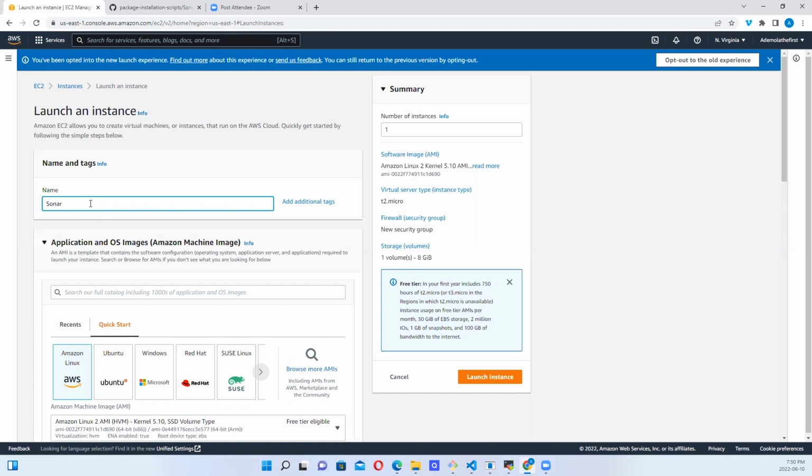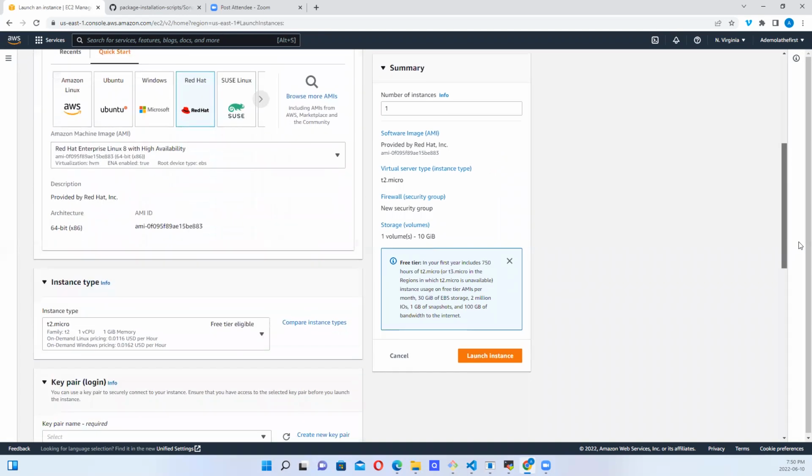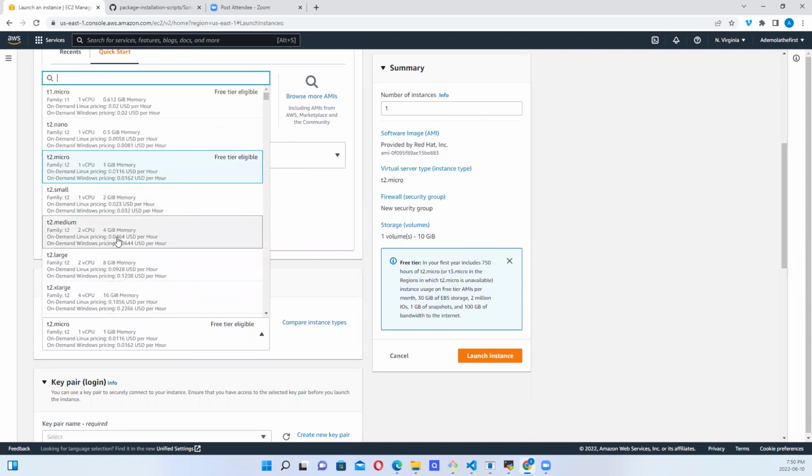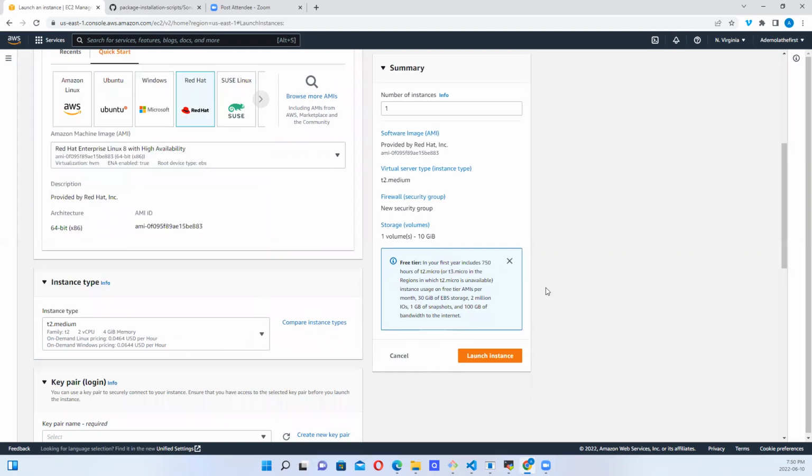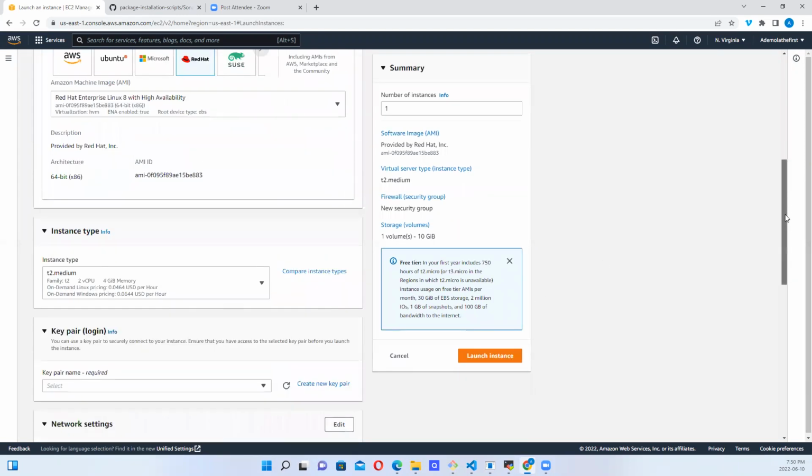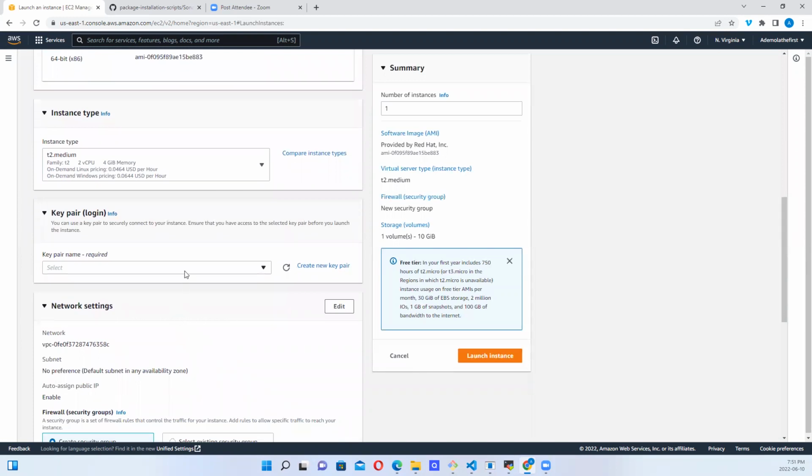So in this case, we'll be going for a T2 medium. A Red Hat T2 medium instance. I want to select my key pair. I have an existing key pair.